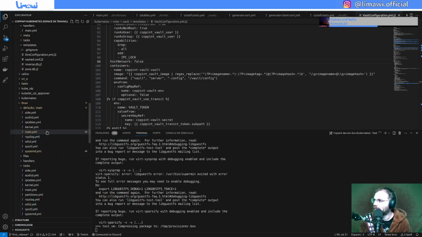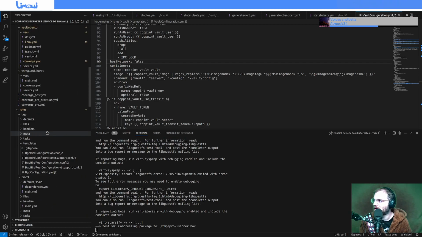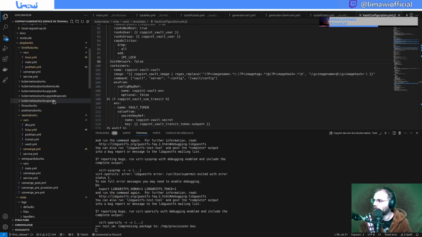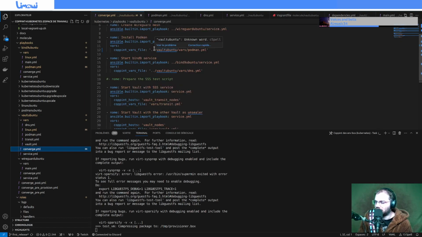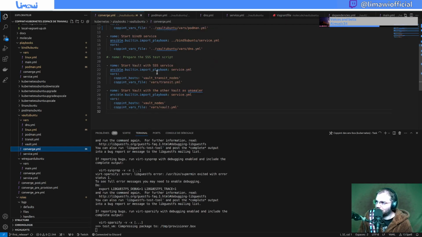So in terms of code, you can see the configuration here. First we enhance the Linux security, then we create a WireGuard mesh, then we install Podman on the satellite, so every VM that is not Cube. Then we start the bind9 service, the service that will provide the DNS. And then we start Vault with the Shamir secret share, and then we start Vault with the other Vault as sealer.